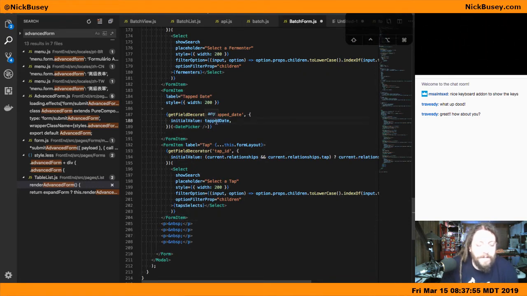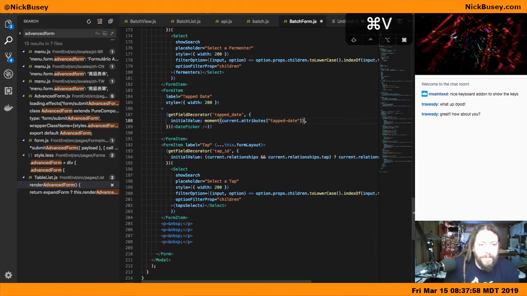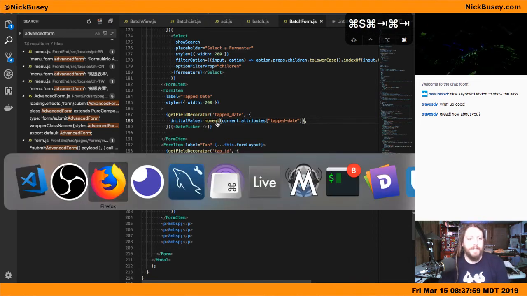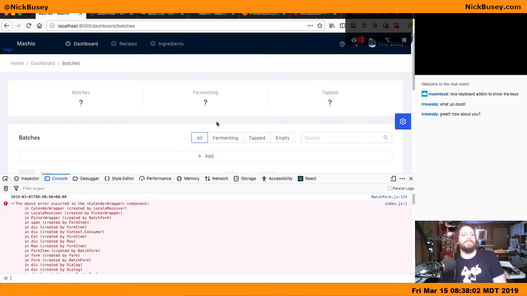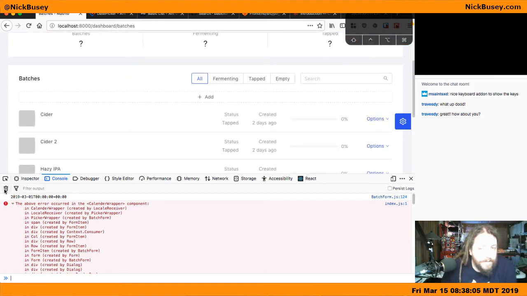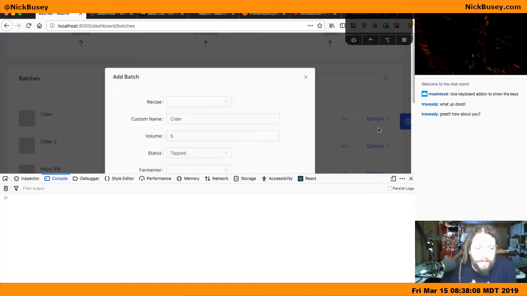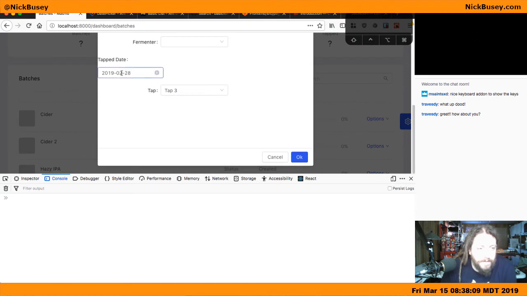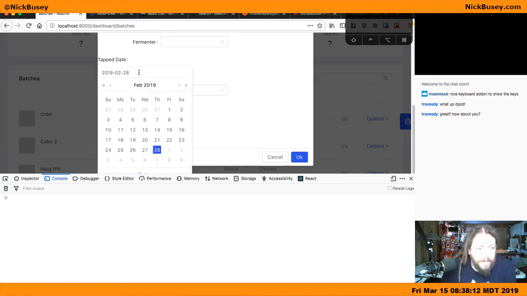So, I don't know why this bit isn't working. Moment.current attributes tap date. I mean, that should do what we need it to do. I mean, it's funny. It is a day off, so maybe that's just a time zone issue, actually.